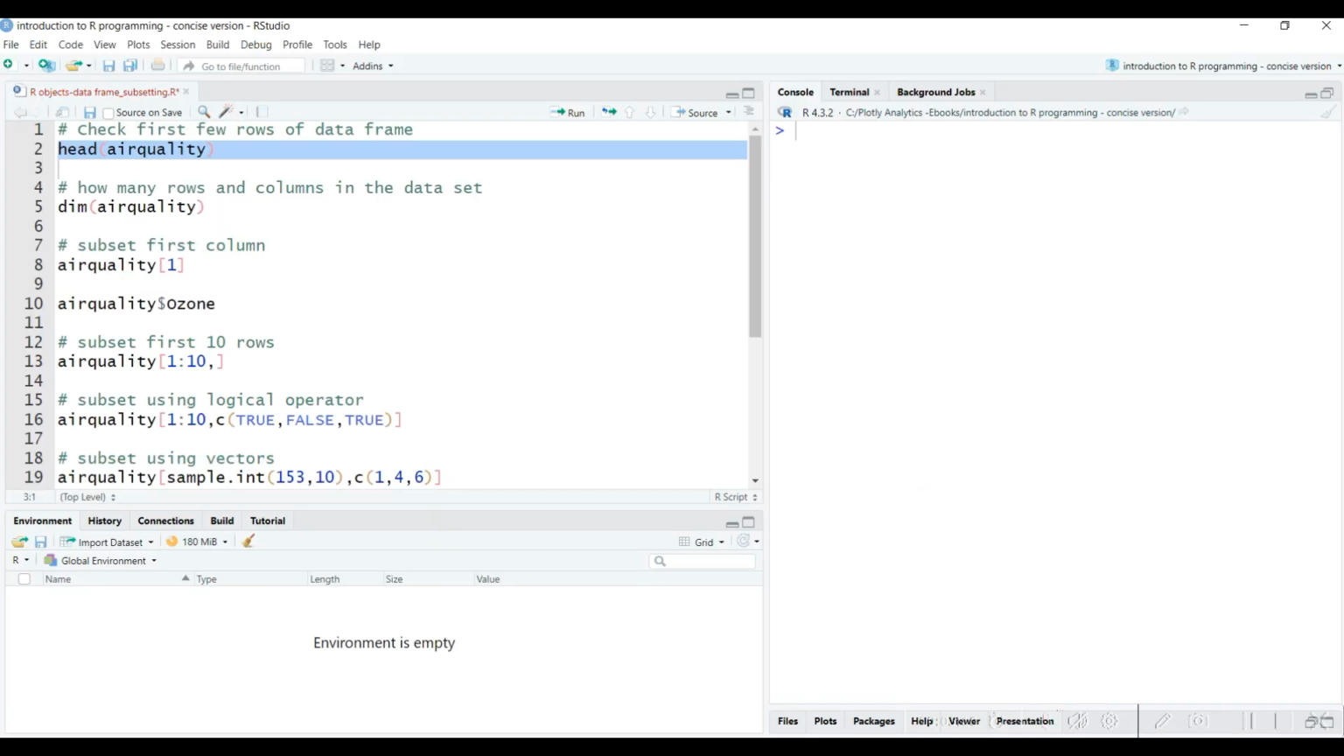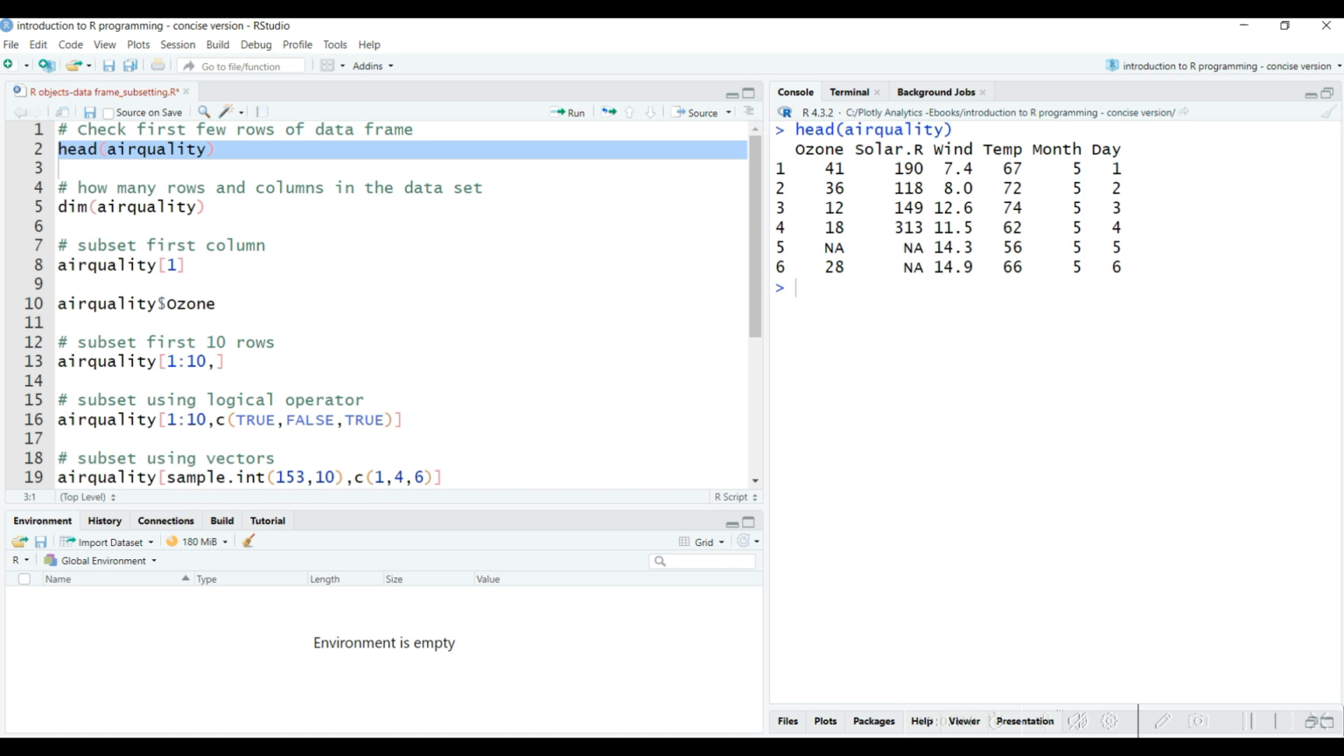We will work with the air quality dataset. This dataset is an inbuilt dataset in R. It gives daily air quality measurements in New York City in the months of May to September 1973. So let me show you how the dataset looks like. We use head function to check the first 6 rows of the dataset, and you can see various air quality measurements as column names.